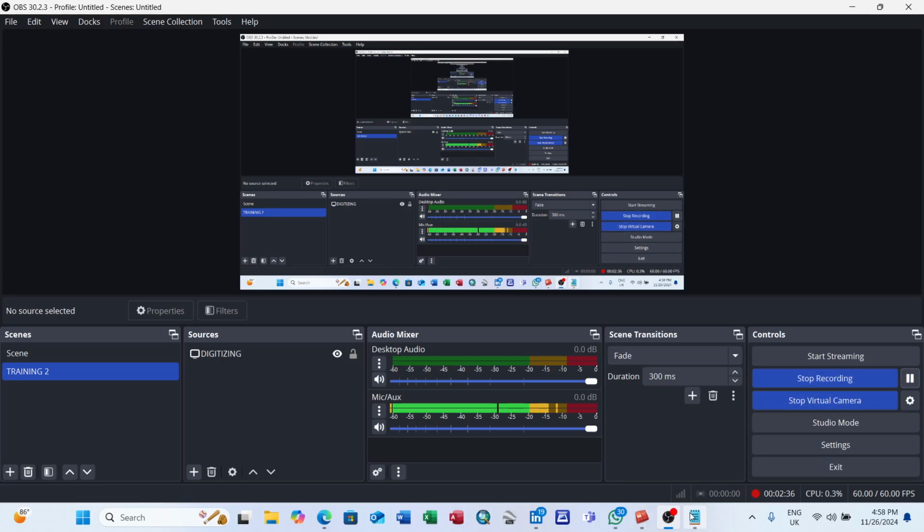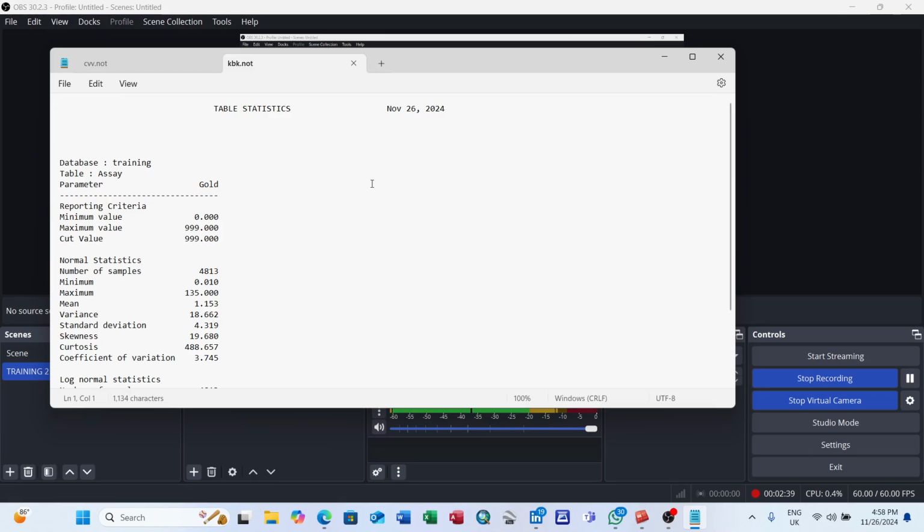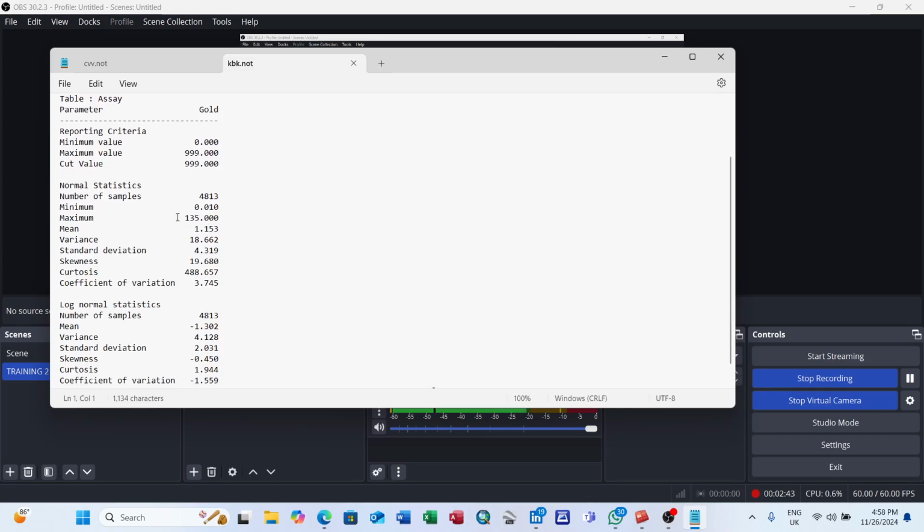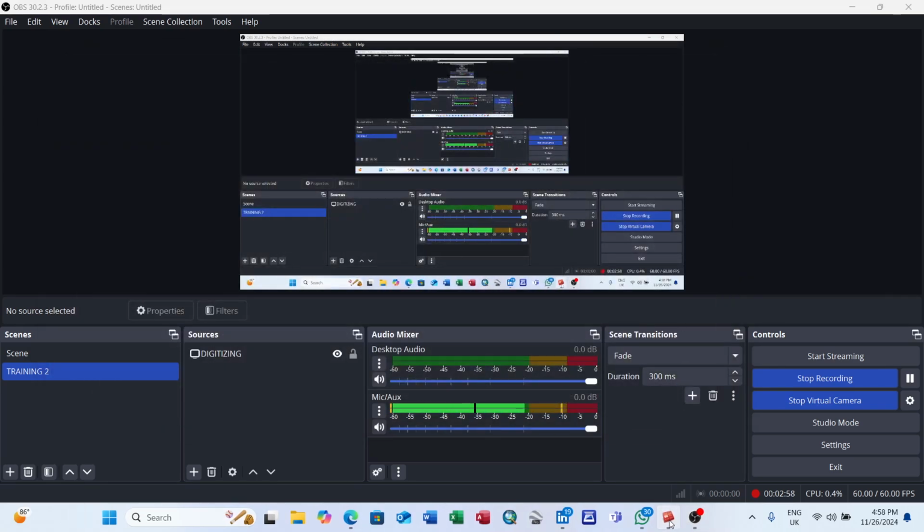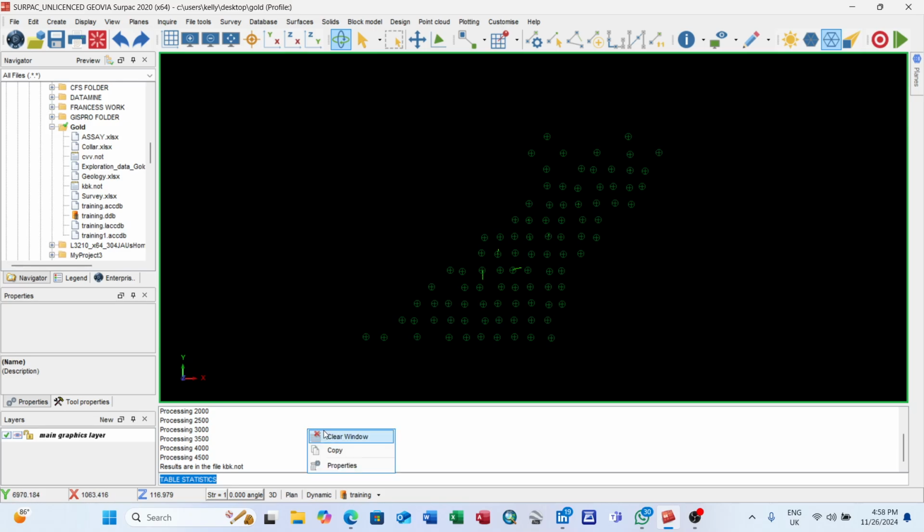After doing that, a window pops up, a node file. All we care about is this figure, the mean. We are going to use this as our cutoff grade for us to do our sections. You see the mean for this data is 1.153. Close it, we head again to SURPAC. So now we know that the mean, 1.153, is what we're going to use as our cutoff grade.